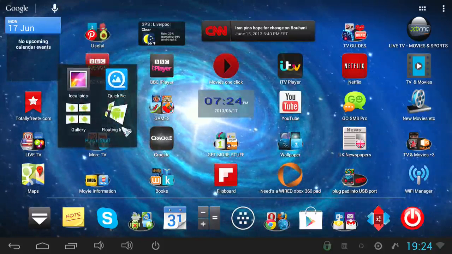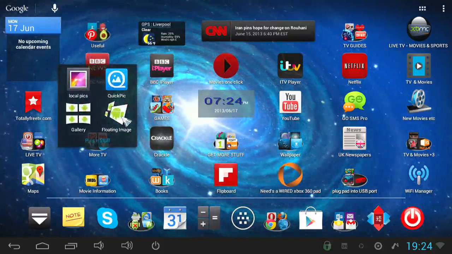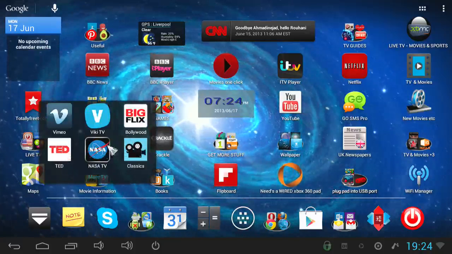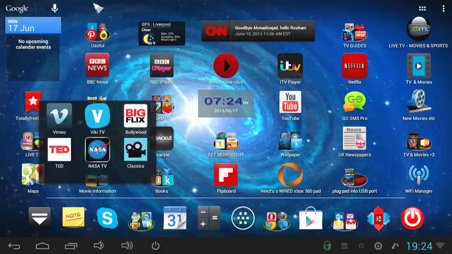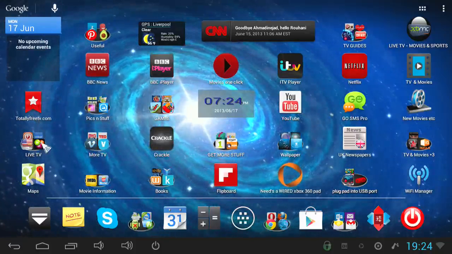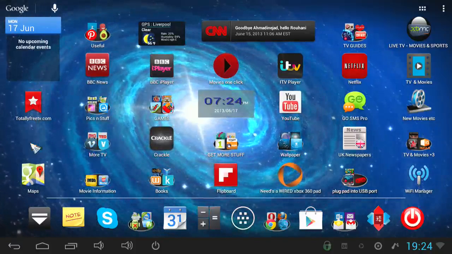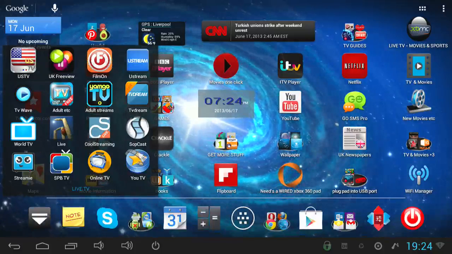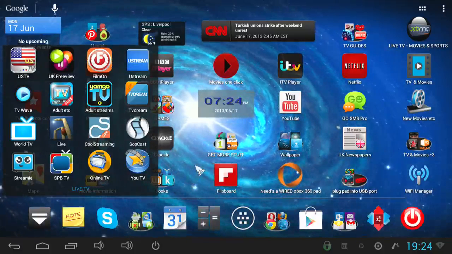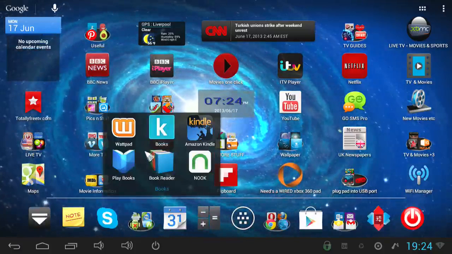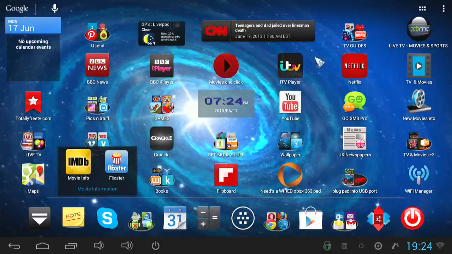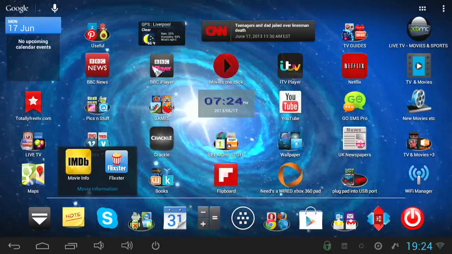Want some images just floating by, you do all that. You want TV, we've got tons of TV. TV until you couldn't watch enough. You haven't got a lifetime long enough. You want streaming TV? There you go. Lots of streaming TV. You want books? We've got books. You want movie information? We've got movie information. You want BBC iPlayer, ITV player?